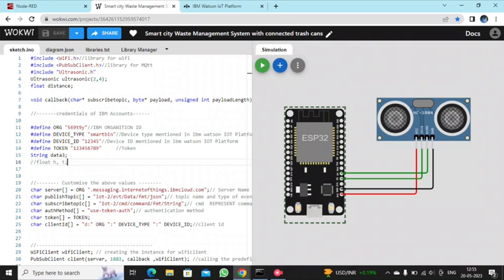ESP32 is a popular Wi-Fi and Bluetooth enabled microcontroller widely used for IoT projects. ESP32 performs as a complete standalone system. An ultrasonic distance sensor is a sensor used for detecting the distance to an object using sonar. With the help of the sensor, the level to which the trash can is filled is detected by measuring the distance from the lowest point of the trash to the highest point of the trash.